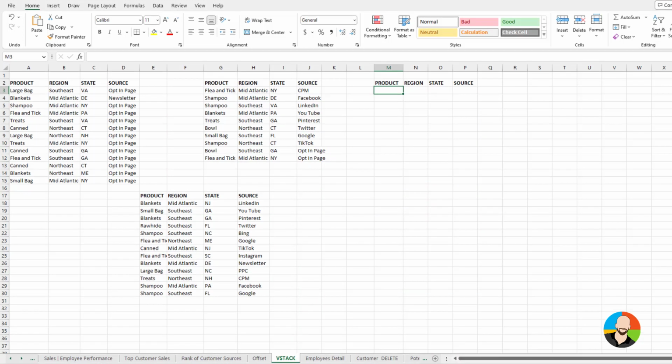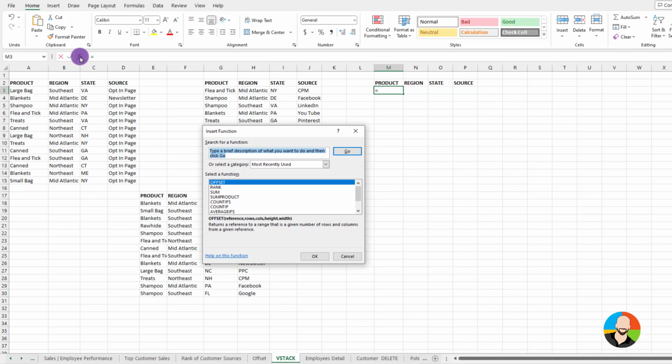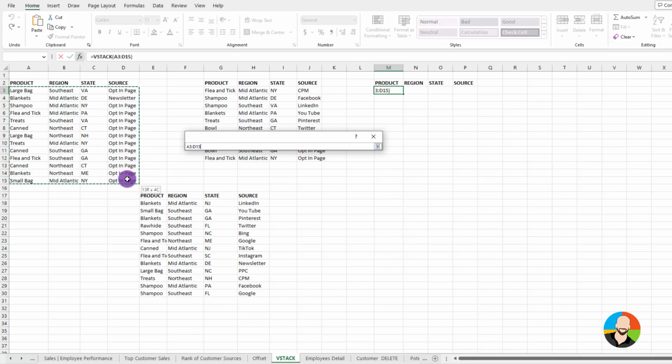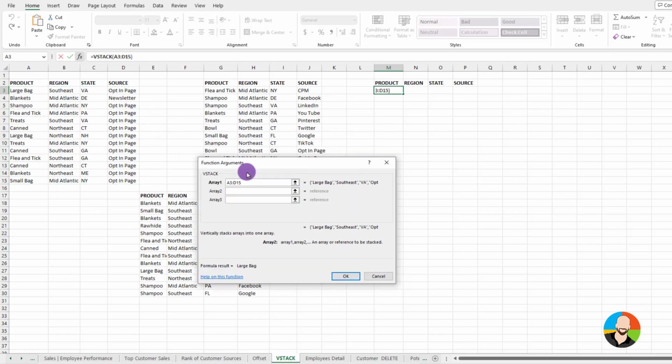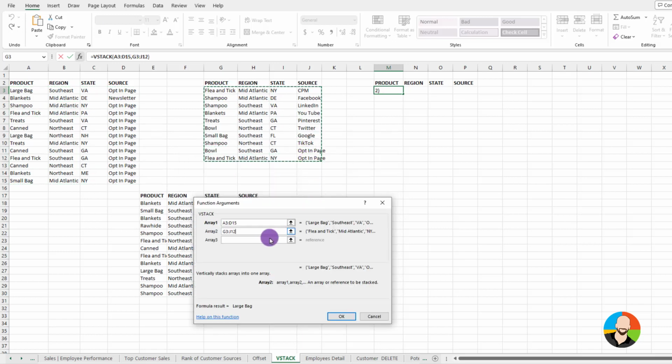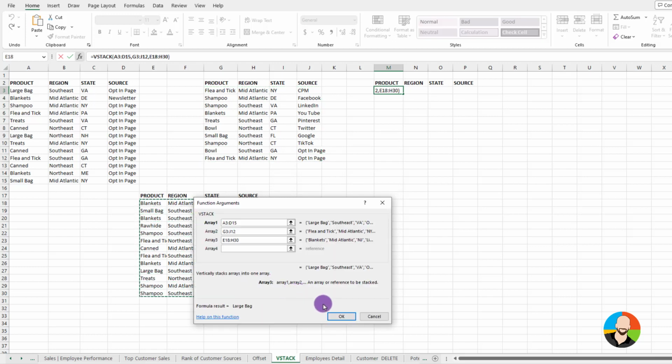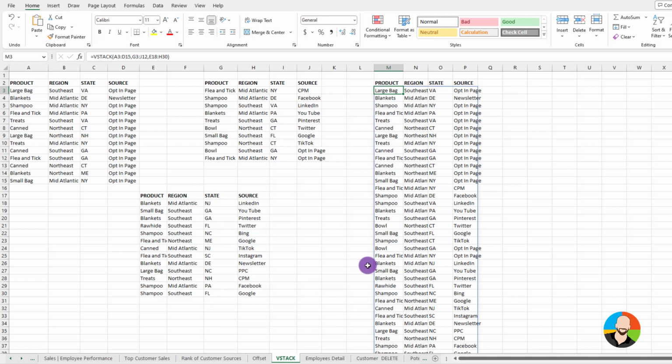For the first illustration, notice that we have the column headings we want to use over here. Now we can go up and click on the FX icon, do a search for VSTACK, and from this point, all we have to do is select all the data in the tables. So where it says Array 1, we'll select this chunk of cells, jump down to Array 2, and select this chunk of cells, jump down to Array 3, select this chunk of cells, click OK, and there we go. Check it out.